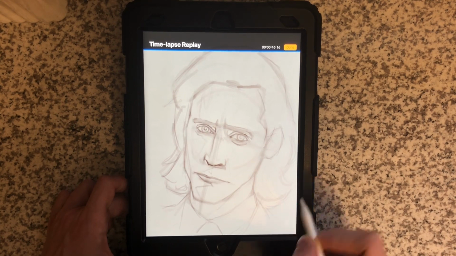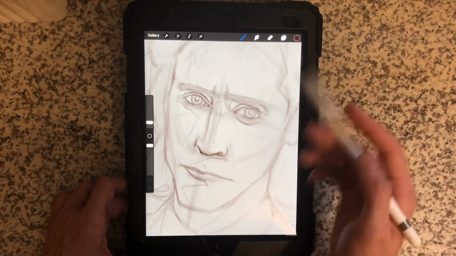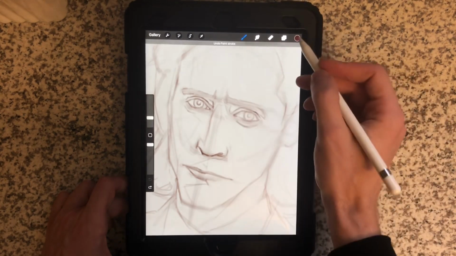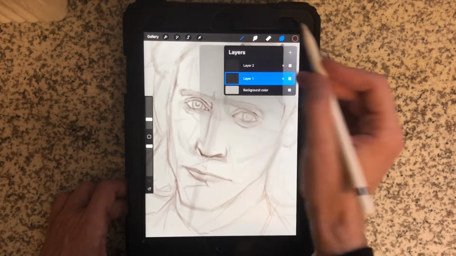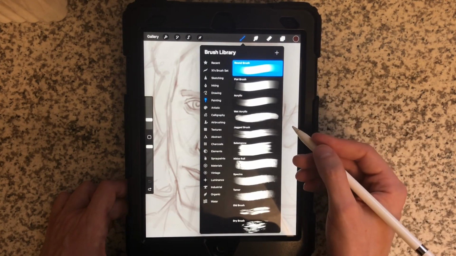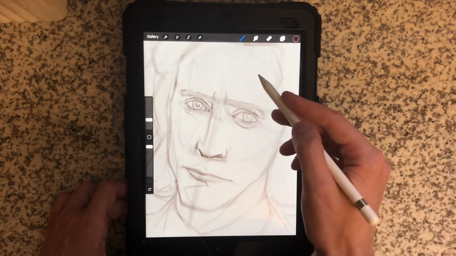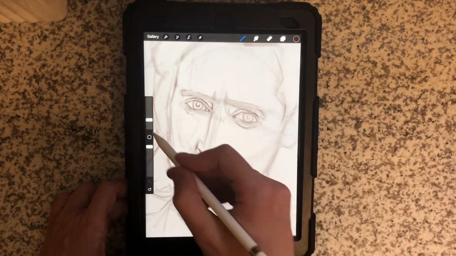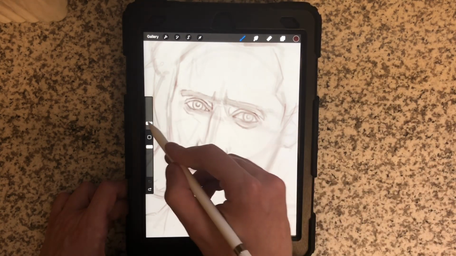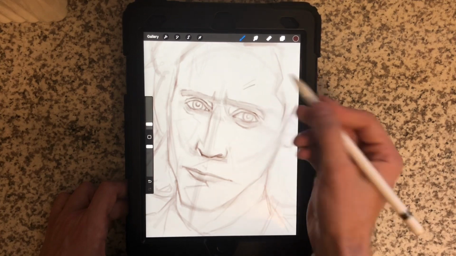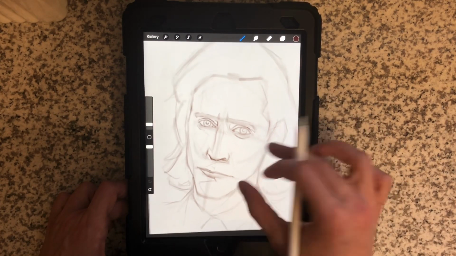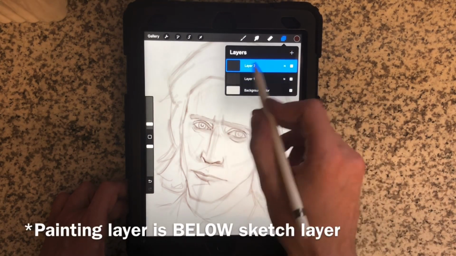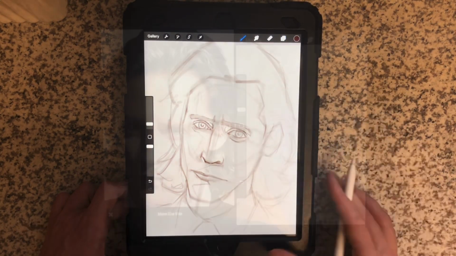I find it easier to start off with a bigger brush, something like this, and I'm just using the basic round brush that comes with Procreate. Something big like that, and then once I want to refine the details, something smaller, like that. And that leaves me with this sketch. And then I'll add another layer on top of it. Right here, I already have it. And then I'll start the painting.